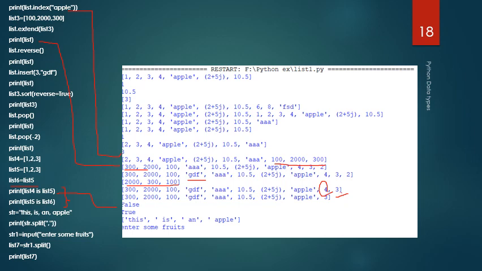Now, another important operation regarding list and string: here we have defined a string, 'this is an apple'. Now we are asking the system to split it using the delimiter comma. So we can see the result here. The result is a list where the contents of str are split. Whenever a comma comes, the contents in str are split and each content is added as an element to the list.